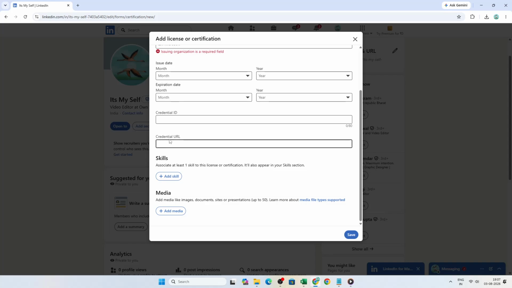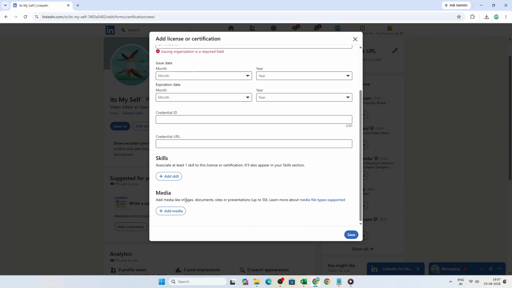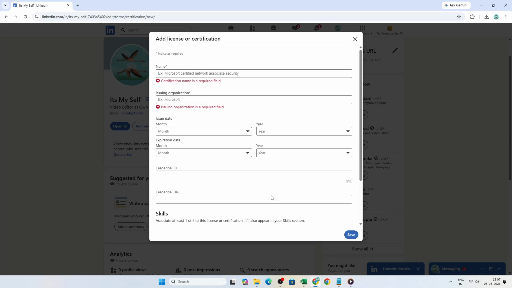Once everything is filled in, review the details one more time to make sure there are no typos or missing fields. When you are ready, click Save. That's it. Your PMP certification should now appear in the Licenses and Certifications section of your LinkedIn profile, helping showcase your achievement in a clear and professional way.